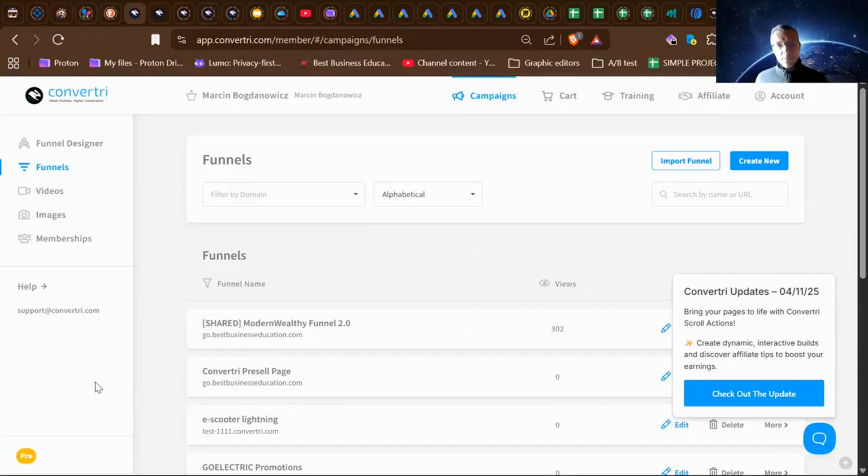But the goal is always the same, just facilitating the sales, right? And those software solutions such as Convertri are designed specifically to make it as effective as possible. And why do they even exist in the first place?